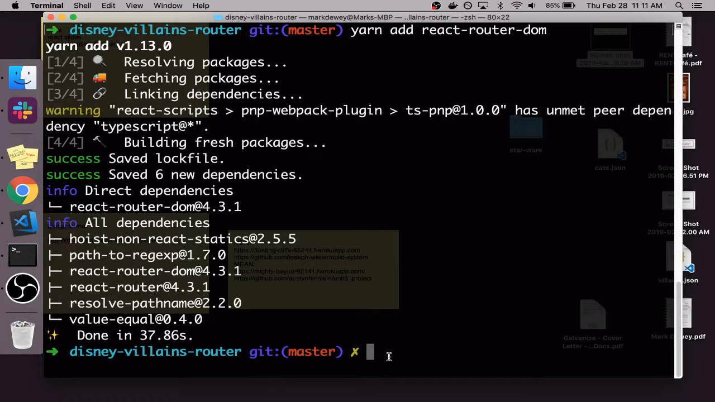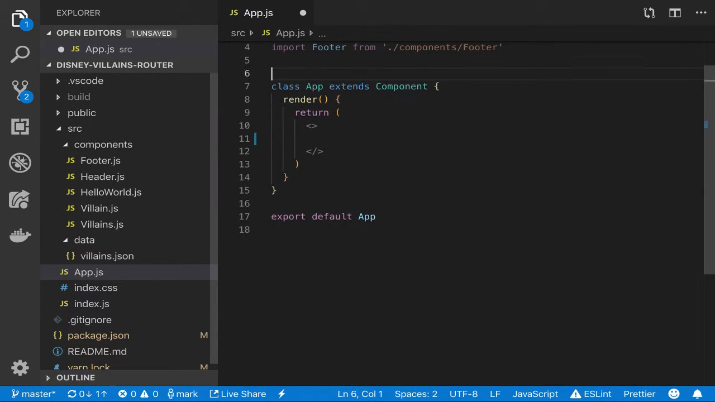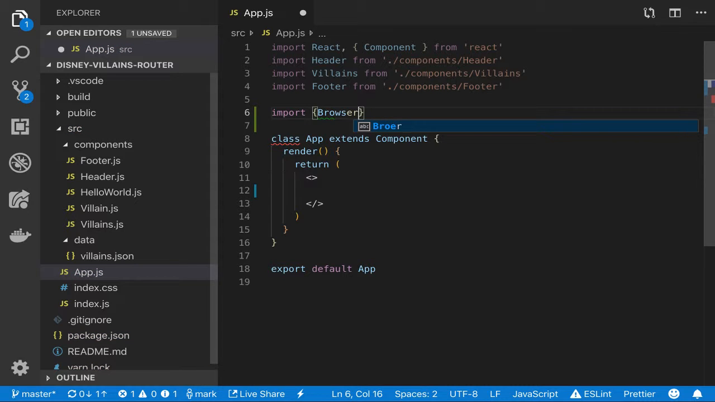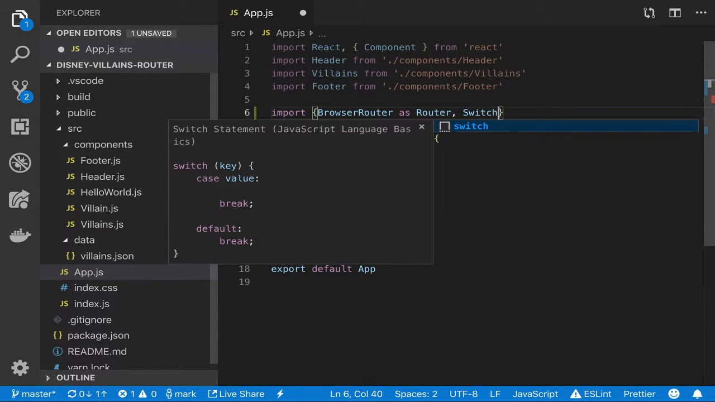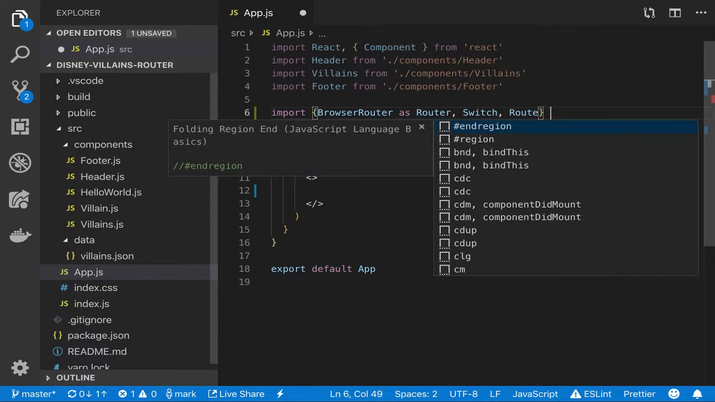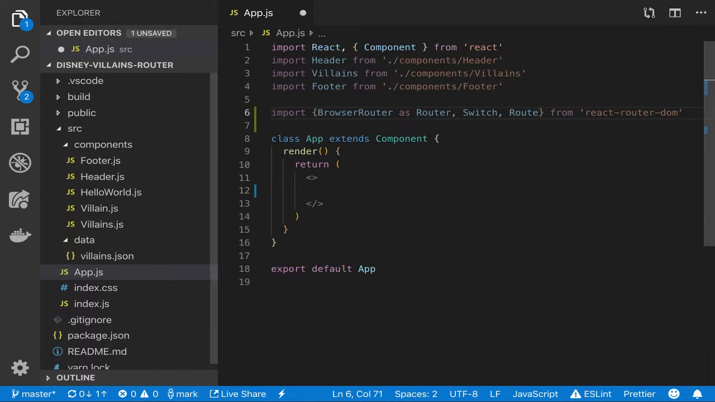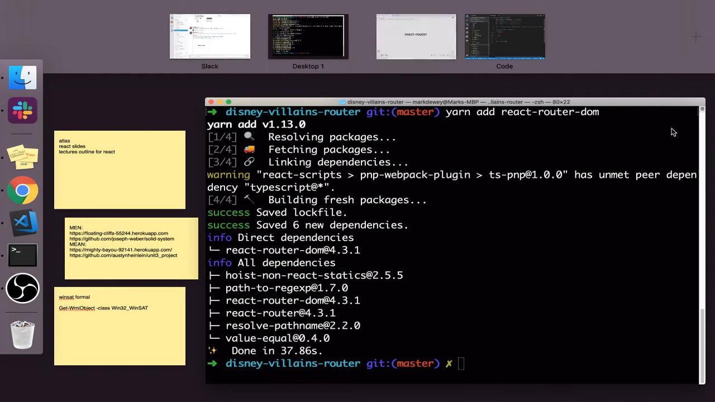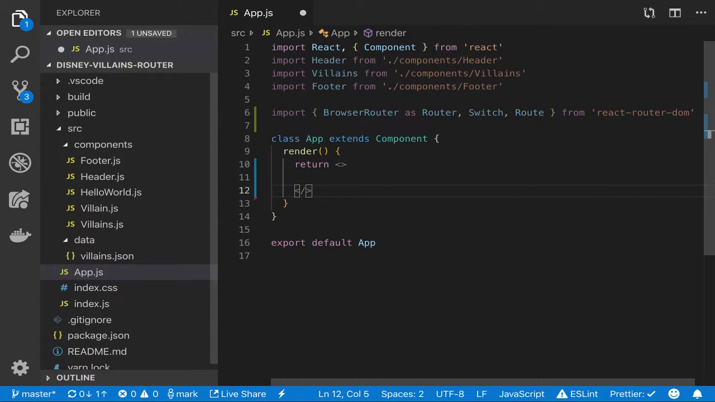So now that we've added React Router DOM, let's head back to our code here. And inside of our app, we're going to import a couple of different things. So we need our browser router as router. We need a switch, and we also need a route from React Router DOM. Now, if we recall inside of our notes, in order to use this, everything gets wrapped in our router. And this says to our React app, hey, we're now going to start using routes in different pages inside of our apps.